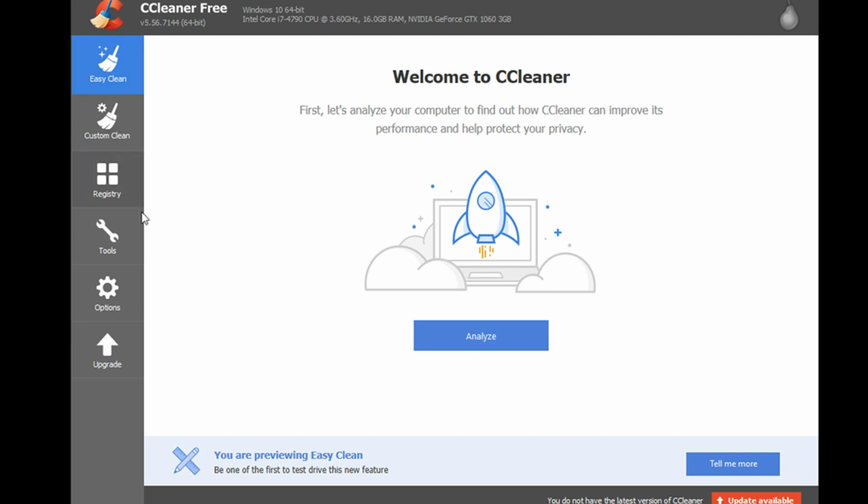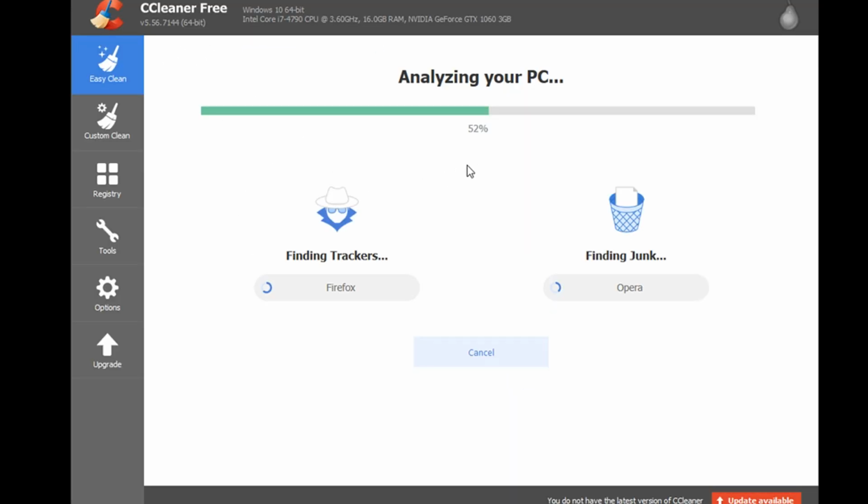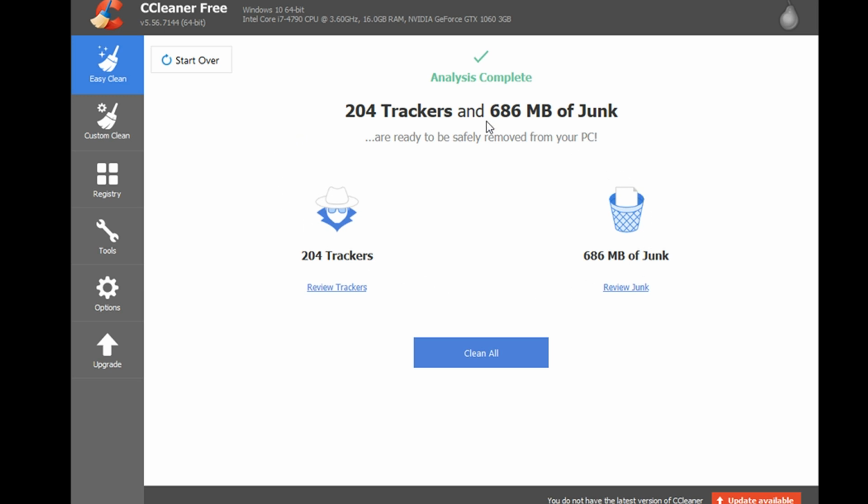All right, so first things first, you want to go ahead and click on Easy Clean and press Analyze. This should analyze your computer for basically junk files. Now, as you can see, it found a bunch of junk files on my computer and I just want to go ahead and press Clean. It should take it all away from my computer.